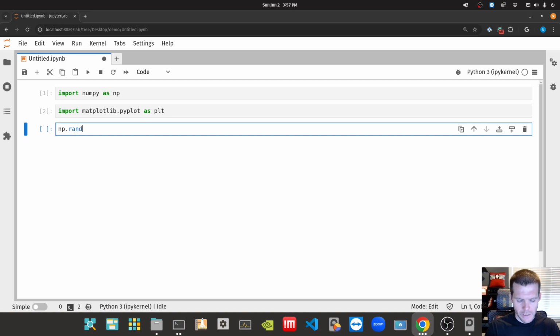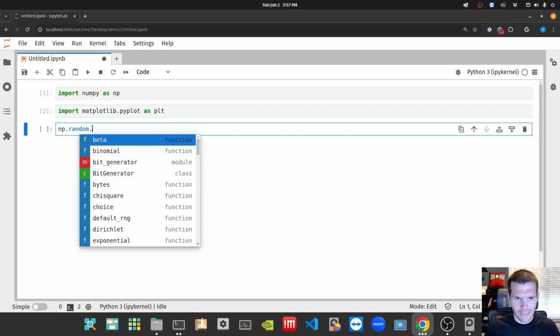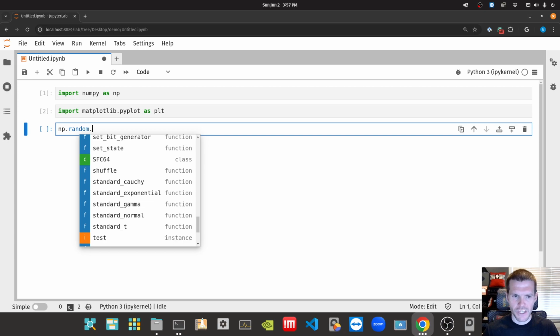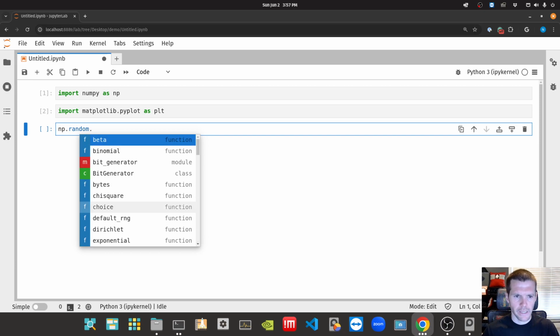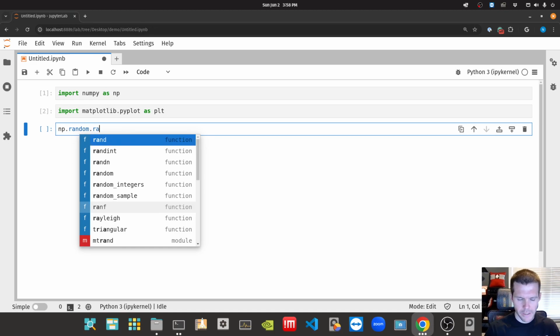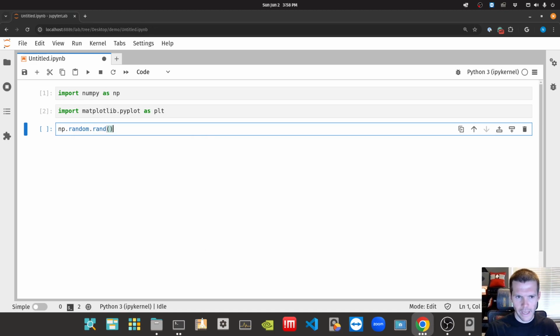To do this, NumPy actually has a module called random. So if you do np.random and then a period and tab, you can see that I've got access to another set of methods and attributes, and these are related to random number generation. The first thing I'm going to do, we're going to start really simple. There is a function called rand.